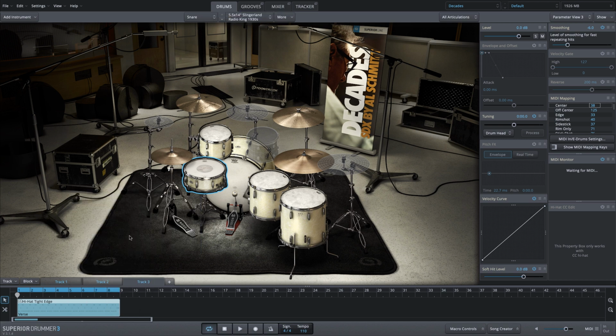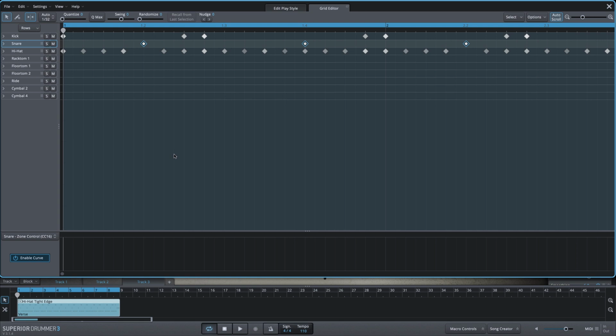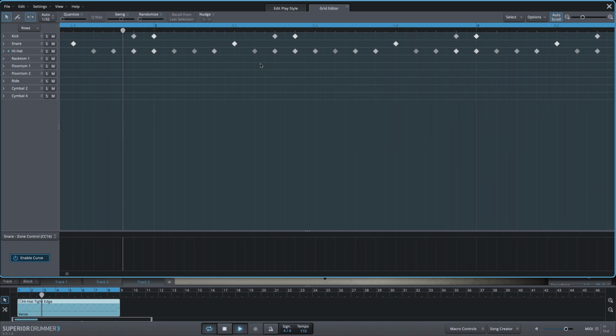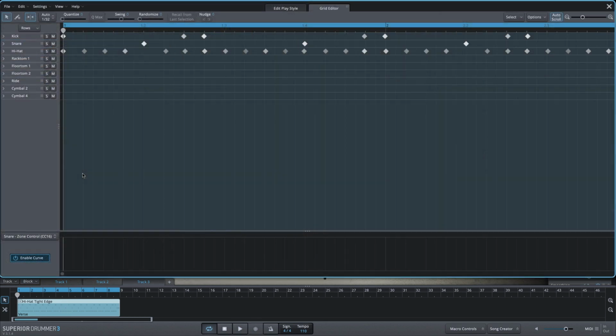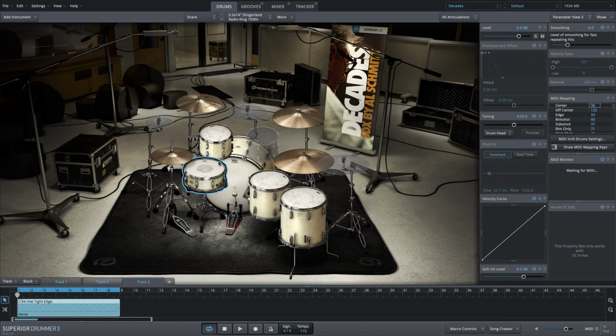And before we take a listen, let's go back into the grid editor. And now you can see that all of the notes are right on the grid lines. If I undo my quantize action from the MIDI block, you can see that difference. So we are completely quantizing this groove. Go ahead and undo that. So now we are back to our original groove.